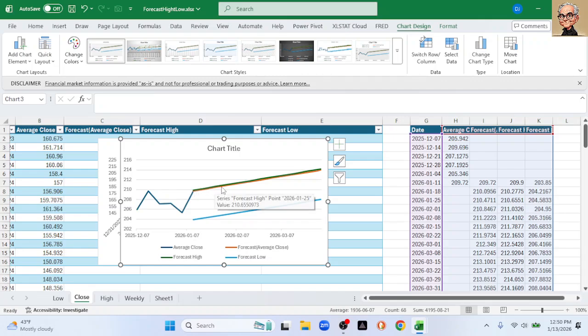The orange line is the forecasted close. The forecasted close and the forecasted high are the same. Does that mean there's a possibility of some downward momentum? Interesting.